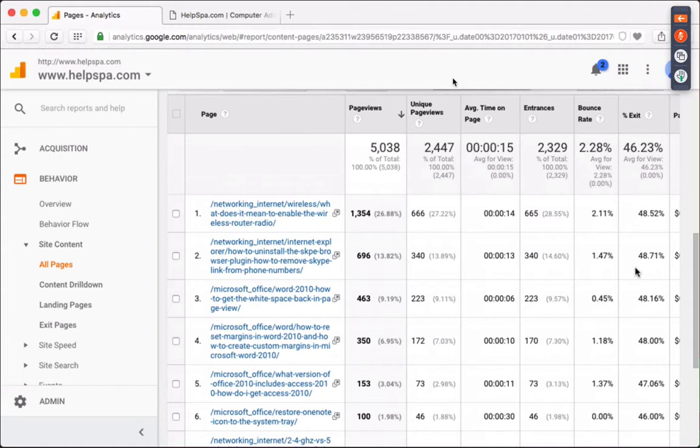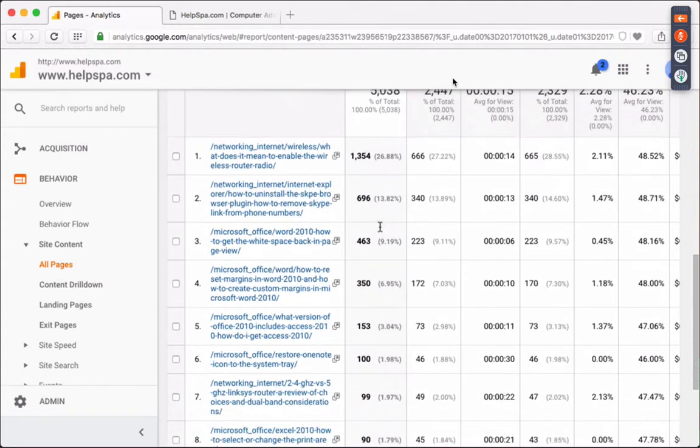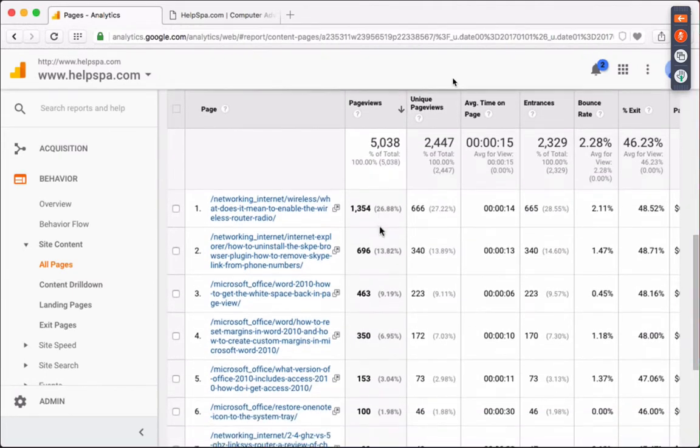Google might not have told me those keywords, but what they did tell me, you look here as well, the most popular page on this website wasn't the homepage. It was about what it means to turn on the wireless router radio. And for me, that's fantastic. That's my most popular page, which means if I want to put maybe an ad on that page, I'd put it there. Or maybe I want to write more things about that. Because again, I don't know what keywords they use to get here.